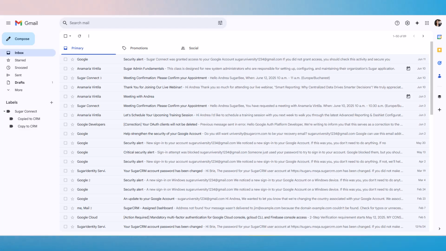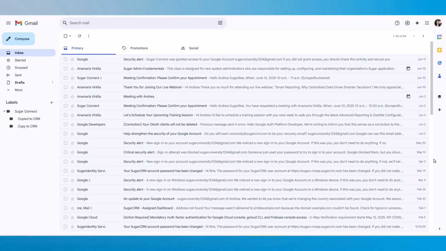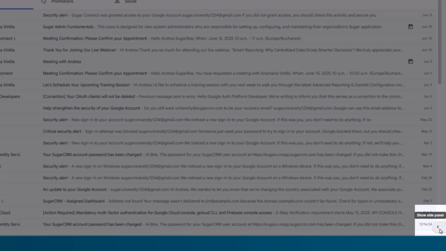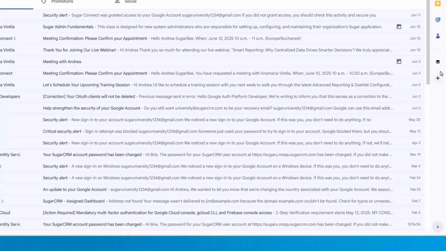To access the Sugar Connect sidebar in Gmail, simply click on the Sugar icon on the right side of Gmail. Some Gmail themes allow you to collapse the panel to the right of the screen. If you don't see any icons there, look for an arrow in the bottom corner of Gmail to expand the side panel icons. The sidebar will populate on the right-hand side of your screen.